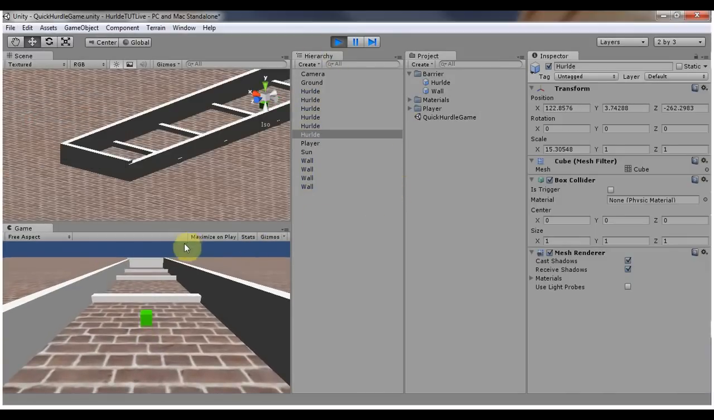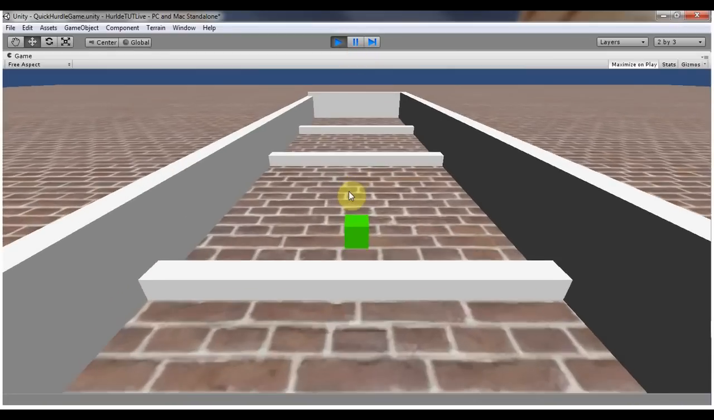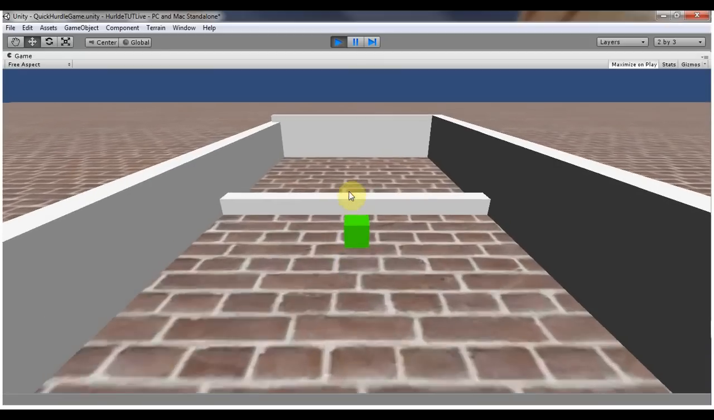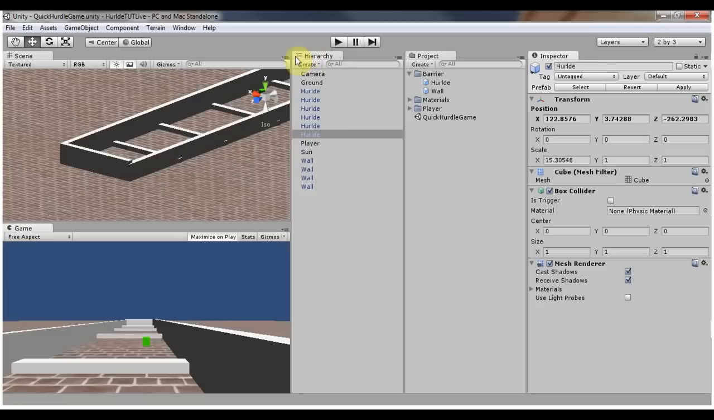So let me maximize this. Here's our simple game. As you can see, you can jump over things. And now let's fix up this left wall. Why is it shorter than the other one?